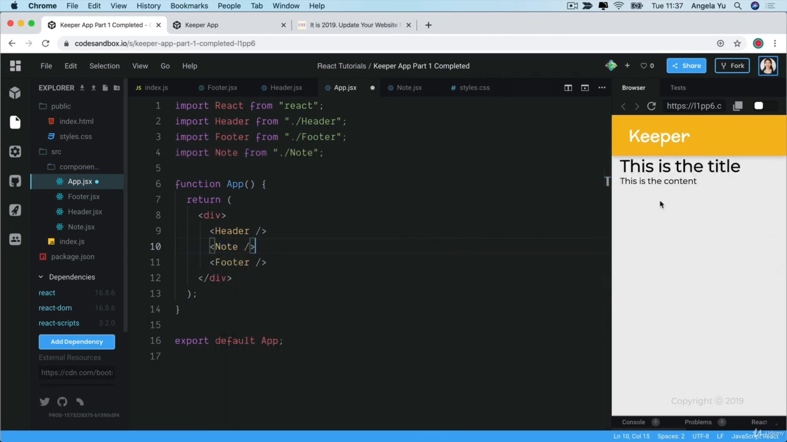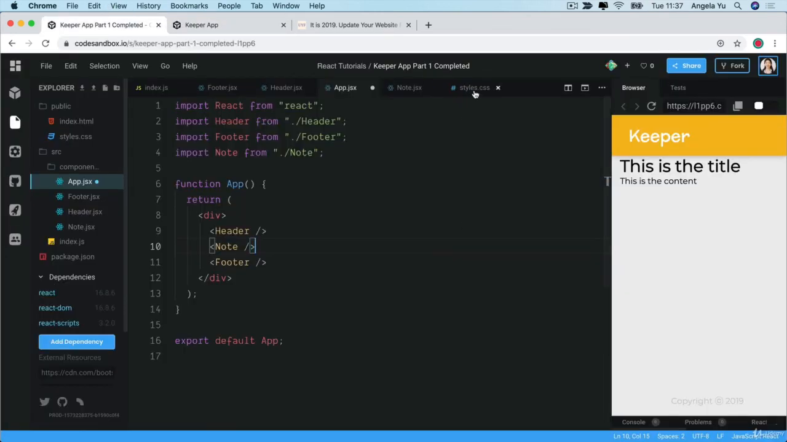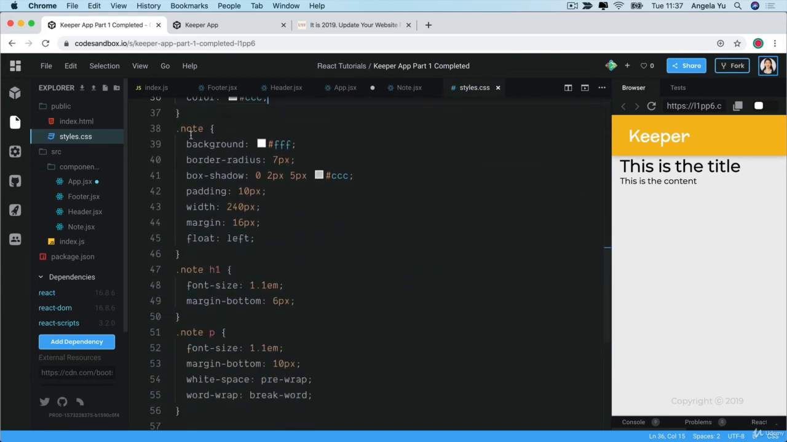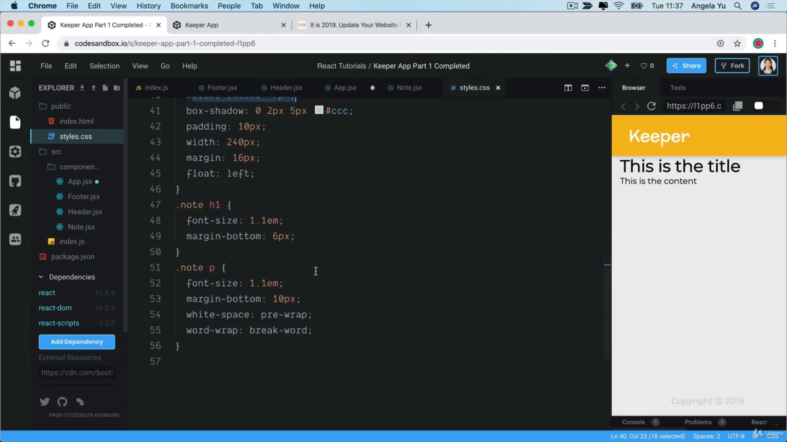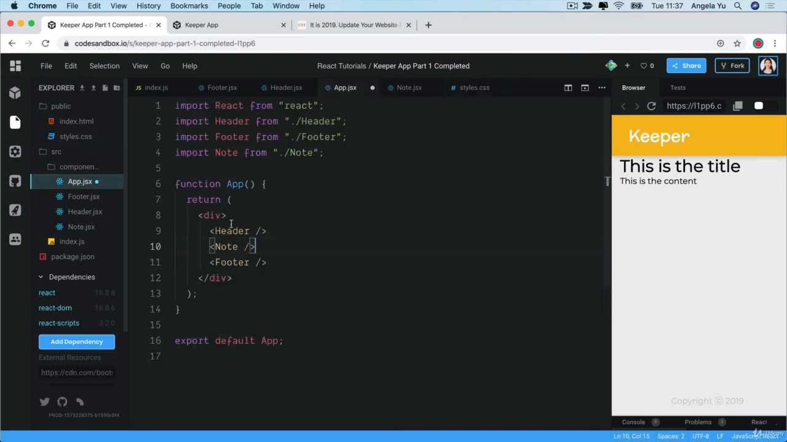So here it is. But why does that not look like this? Well, we need to look for clues inside the styles.css. Here, you'll notice that there is a class style called note, and it defines things such as a box shadow, a border radius, padding, and how it should be arranged. And then we've also got styles for H1s associated with the note class, paragraphs associated with the note class. So it seems like we need to apply this class style to our note component.